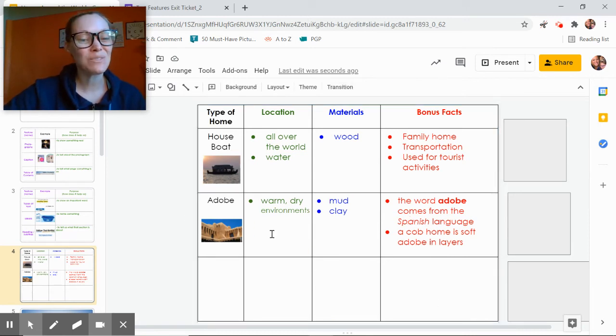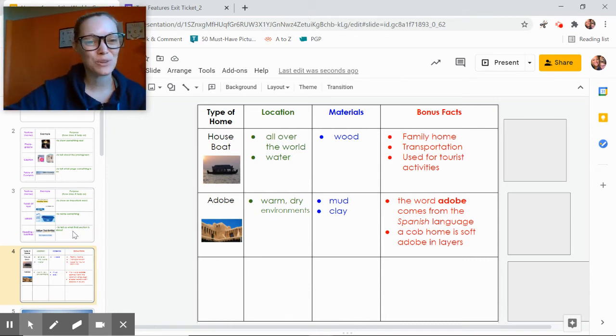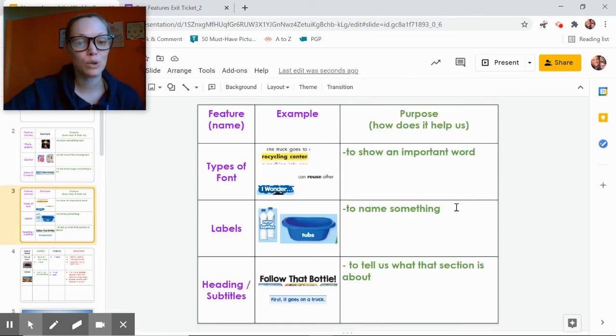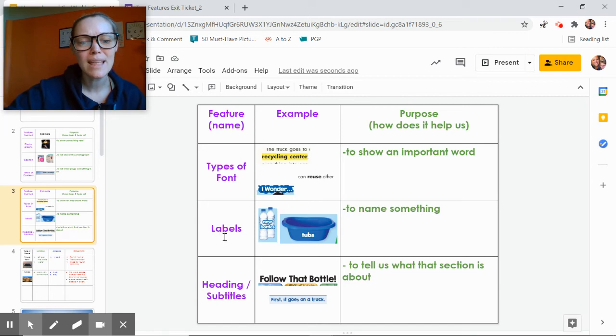Now we will take this information and we will write an informational paragraph from this. But for reading, we are focusing on the features. So I want to review them and then I'll show you your exit ticket. So remember, font shows important words. Repeat after me. Font shows important words, those sparkle words. Labels name something. Headings tell us what the section is about. It's a long one. Tell us what the section is about.